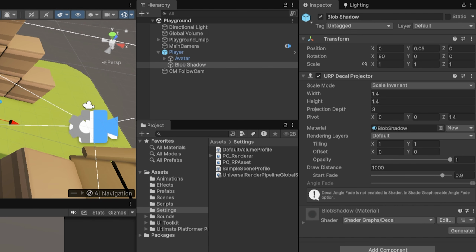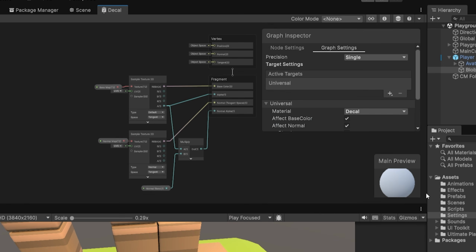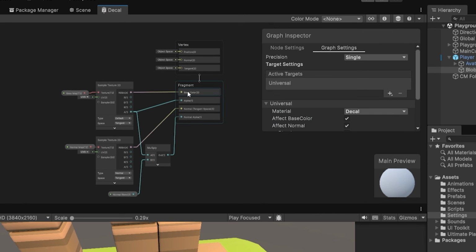To fix those issues, we can modify the projection depth on the URP Decal Projector, so let's type something like 10, so it should show up on the ground as well when we are standing on top of the tower. But the issue where it projects itself on the vertical plane is something else. We can see that the decal angle fade is not enabled in the shader. So what we need to do is select the material, right click and edit the shader, which should open the shader graph for us. I don't believe that the AI agent can modify or create a shader graph, so we need to do it manually.